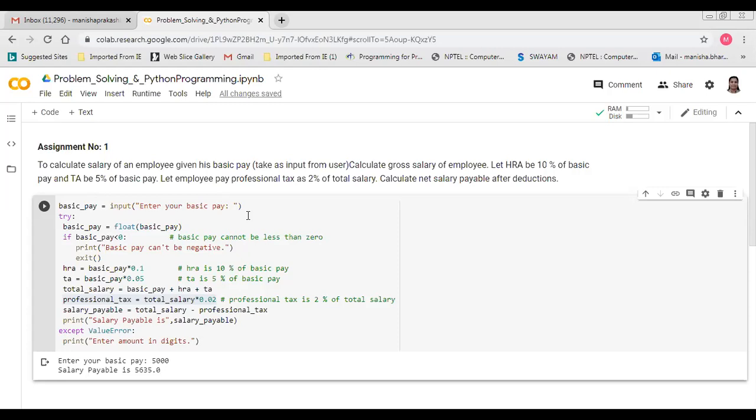Whatever salary is typed through the keyboard is going to be stored in the variable basic pay. Then I'll explain what this try does, but before that let us understand this. So basic pay has been stored. This input by default is a string, so now it should be converted to int or float.